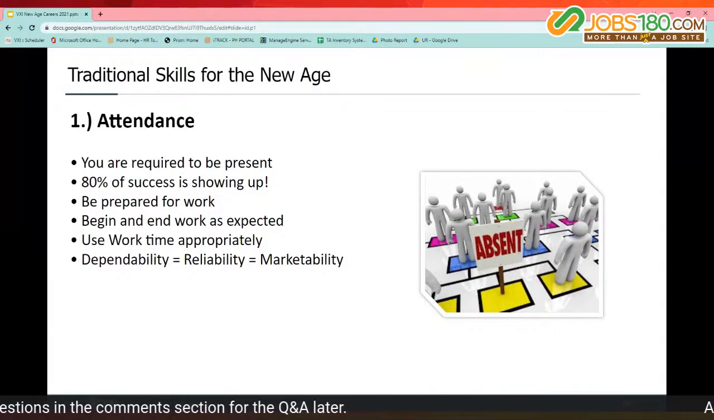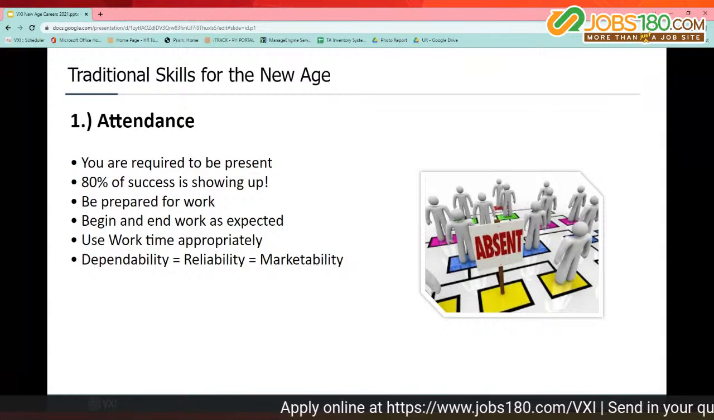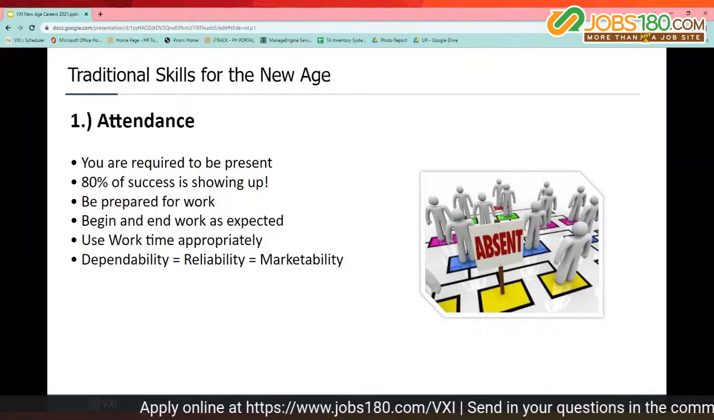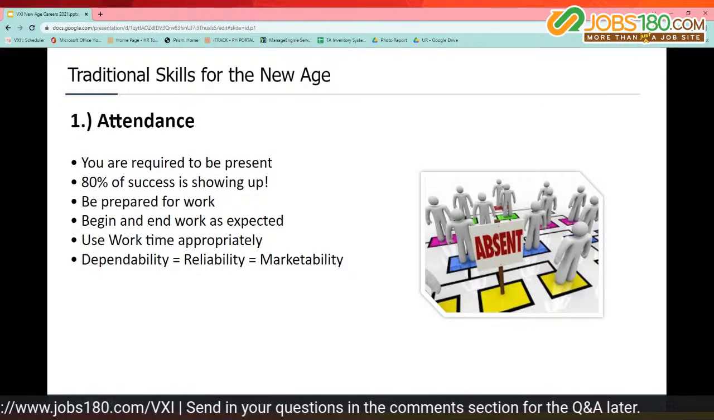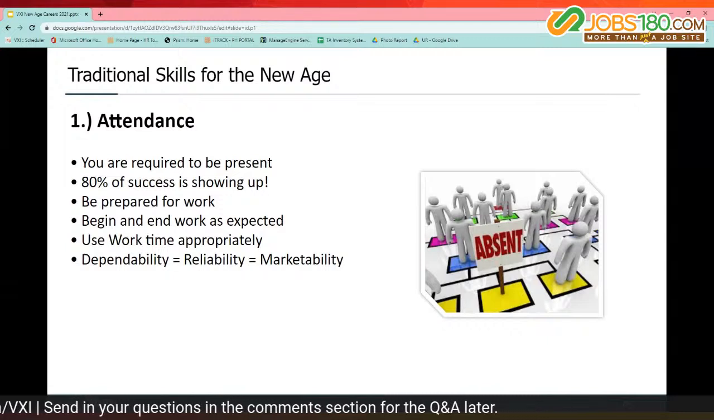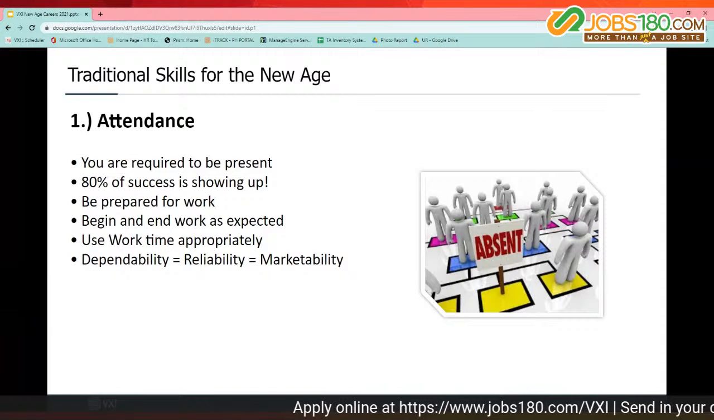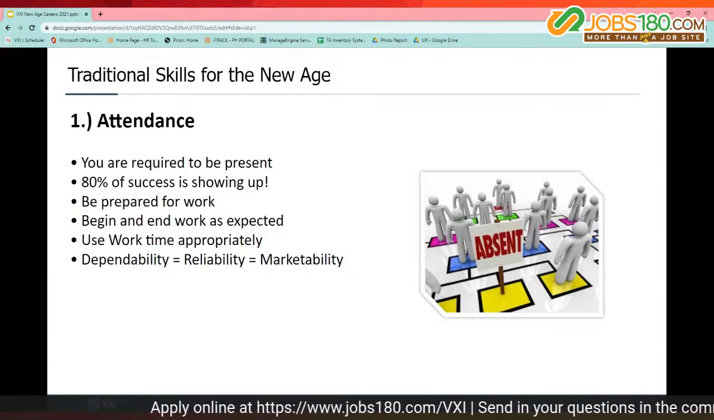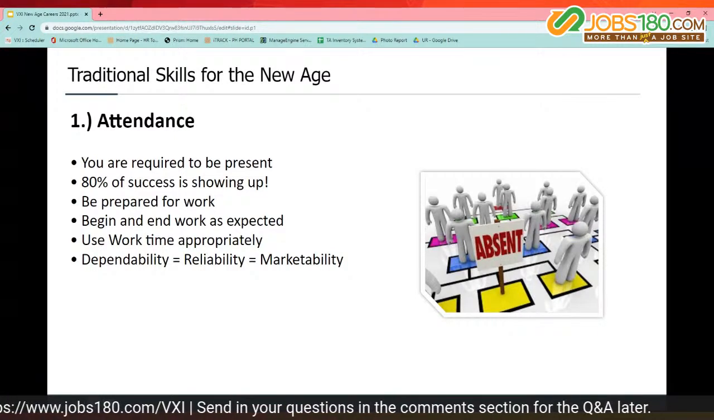Because of this, my productivity at work was affected. Then I just realized one day that if I don't grow as a person, if I don't change this kind of habit, what will happen to my dreams and goals in life? And so again, attendance is a must. You are required to be present. 80% of success is showing up. You must be prepared for work and you must begin and end work as expected. You must always give your 100% when you are working. Next slide, please.